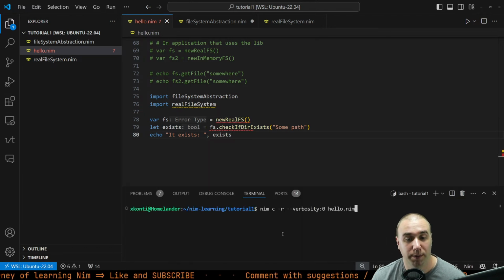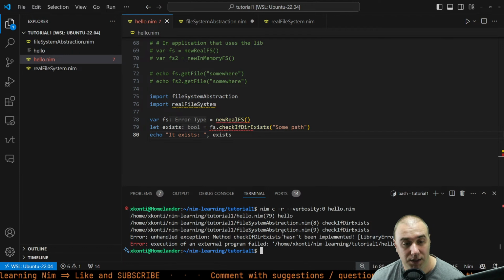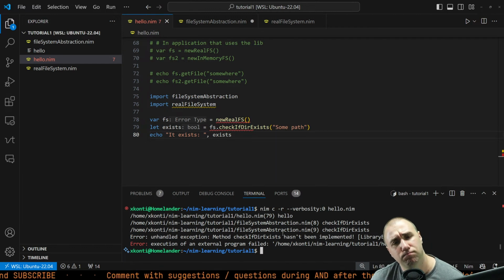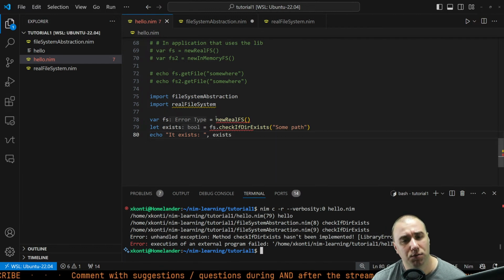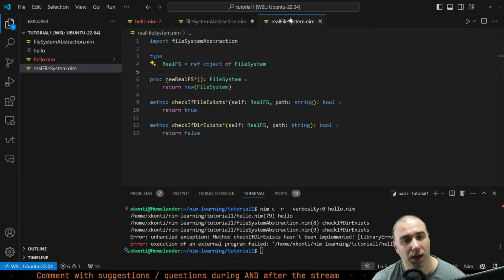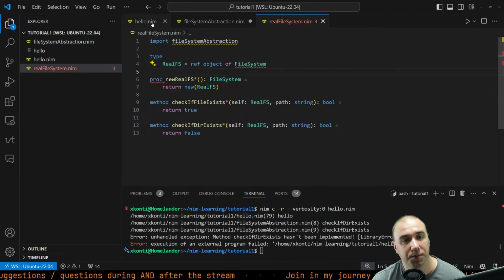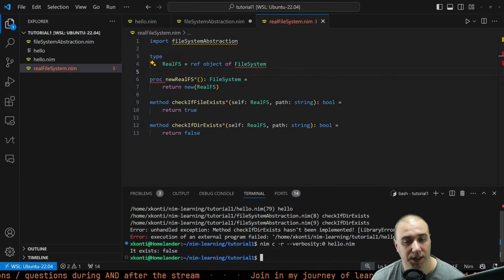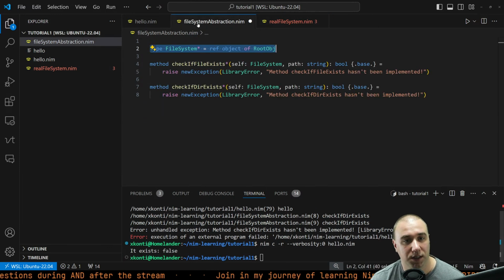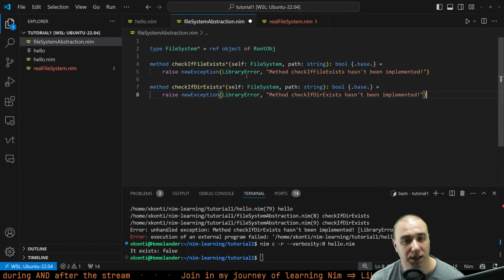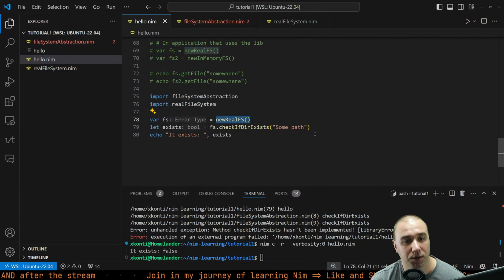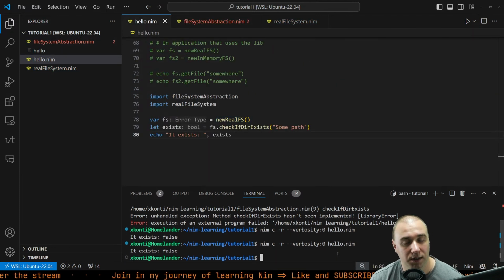Because it should be implemented. If I run it, there's an error. Method check if directory exists hasn't been implemented. So new realfs returned it, and the only thing is that we didn't return the proper one. We want to return realfs instead. Okay. So let's run it again. And now it works. It just shows errors everywhere, which absolutely sucks. Let's run again. Okay, so the code works.